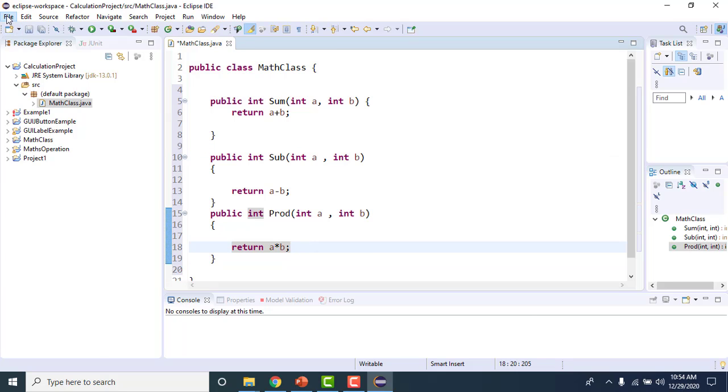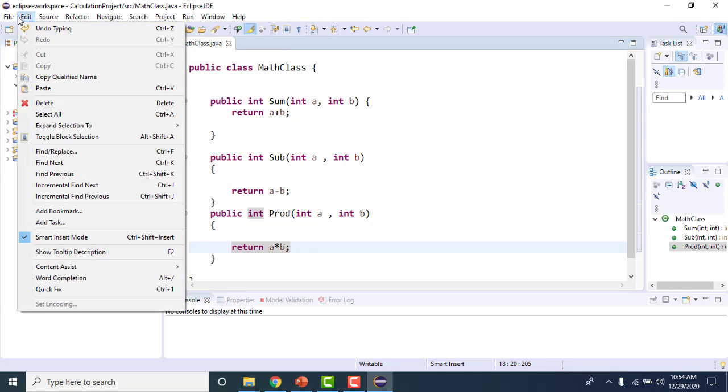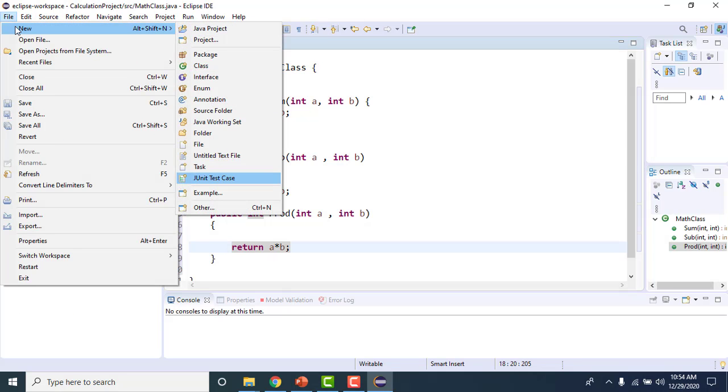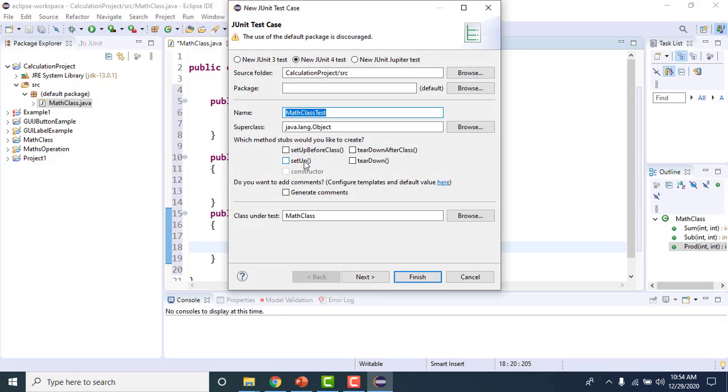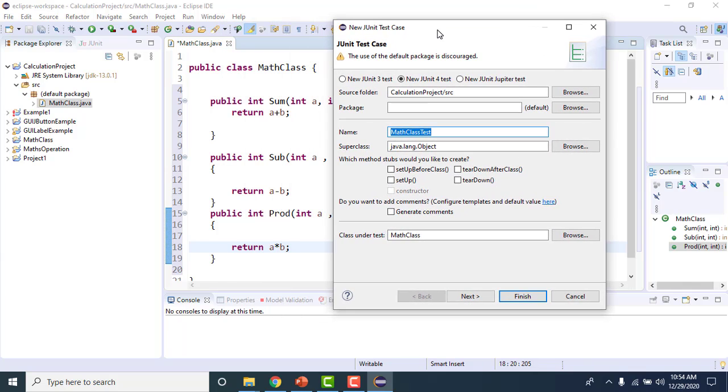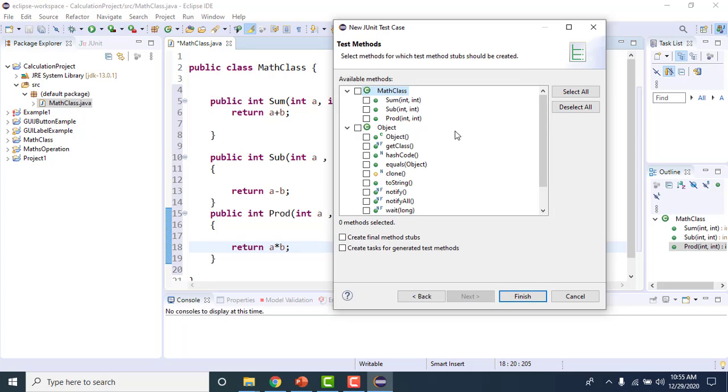Now click on the File menu, go to New, and click on unit testing. So here is the JUnit test case. Click here. When you click this JUnit test, you can see that there is the math class test. Its name is automatically math class test because we are creating a JUnit test for the math class. So I'm fine with this name. Next, click on next. When you click on next, you will automatically see three functions here: sum, sub, and product.